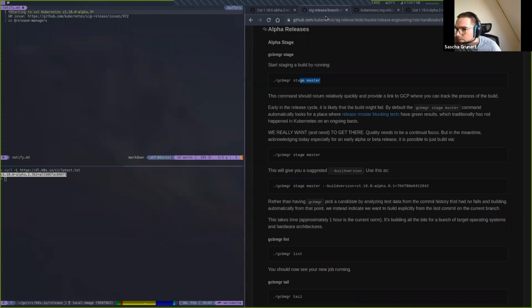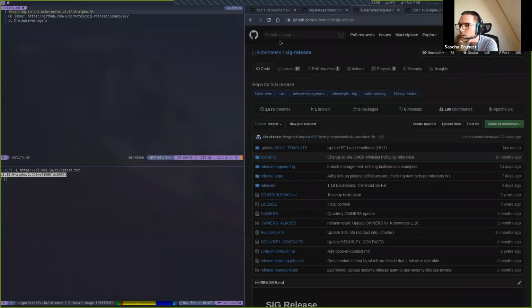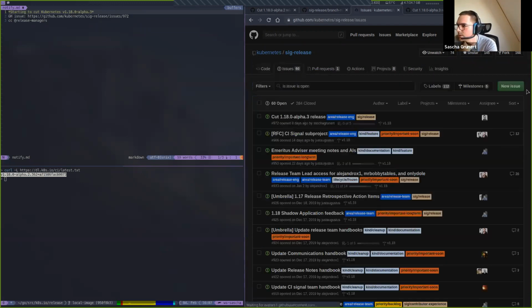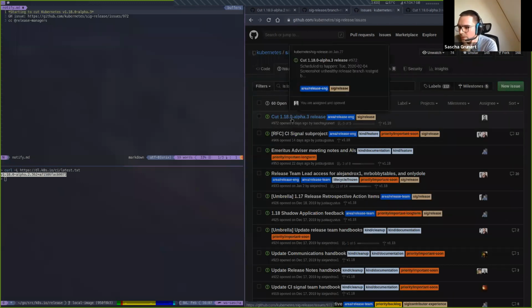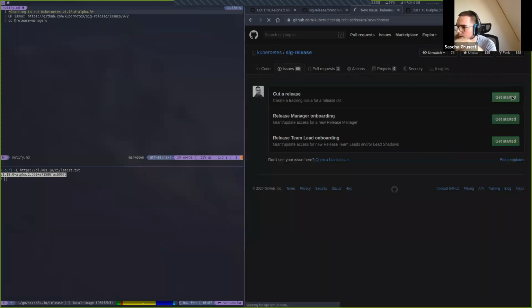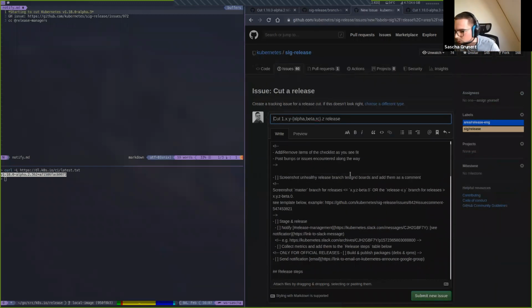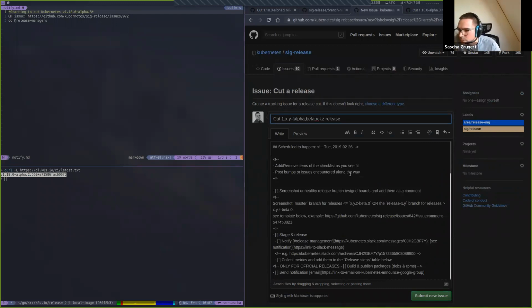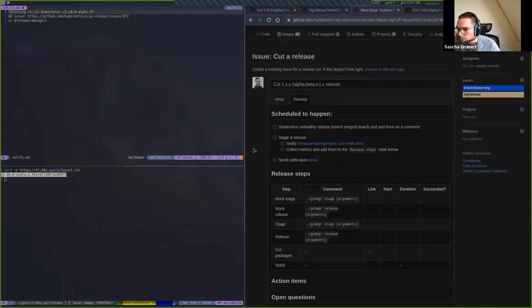And then we would have to create a GitHub issue. This would look like this. So we can go to SIG release, then we go to issues. This is the one for Alpha 3, but we would like to create a new issue. And then we go to cut a release. And now we have an issue template, which we can use. So usually this template would look like this.